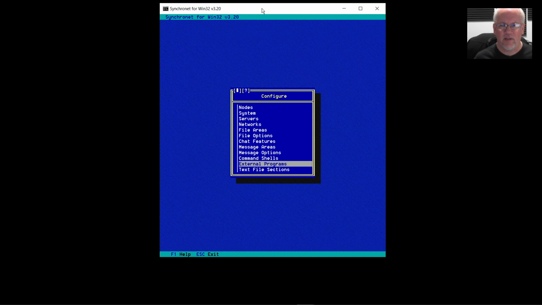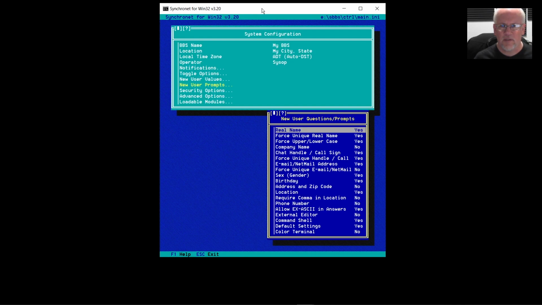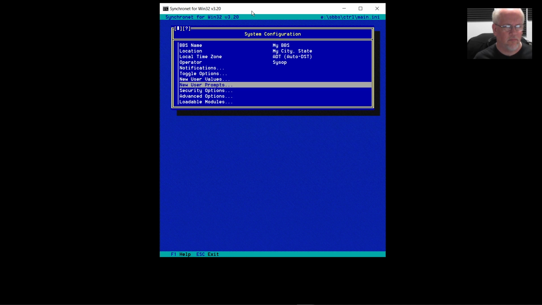All right, another option that I didn't talk about was under System, New User Prompts, Force Unique Email Address, Netmail Address. This is new. So let's say you want new users to be required to have a unique email or netmail address, so not the same as another account that's already on the BBS. You can set this to yes, and then it won't allow them to create an account unless they can supply a unique email address.